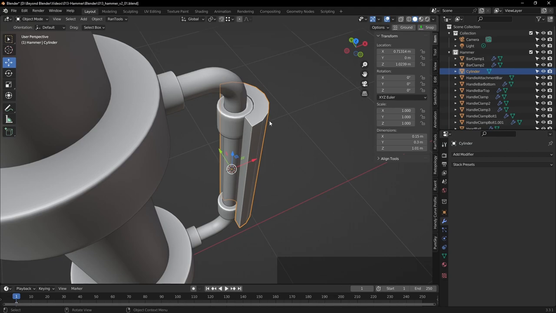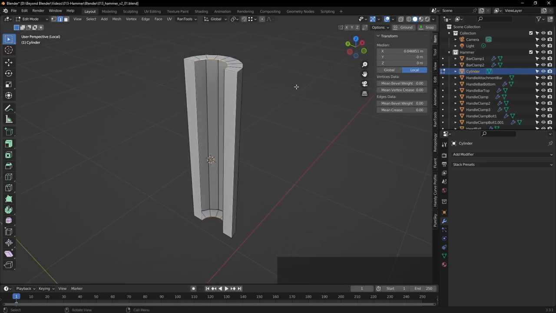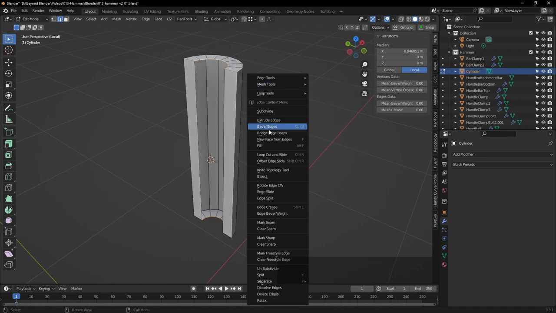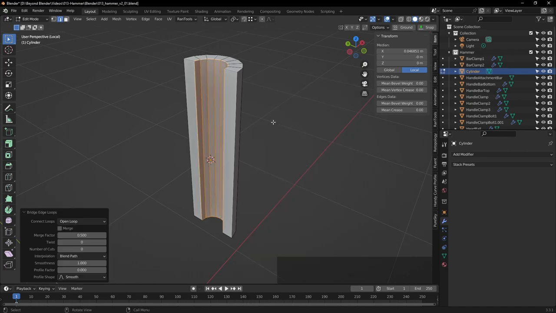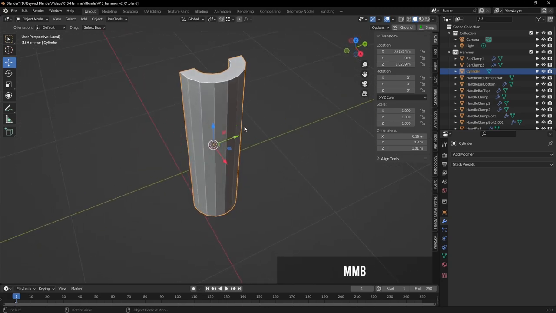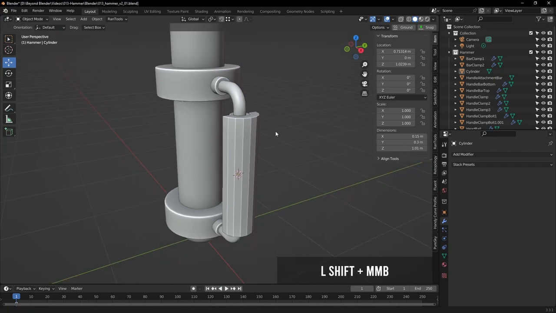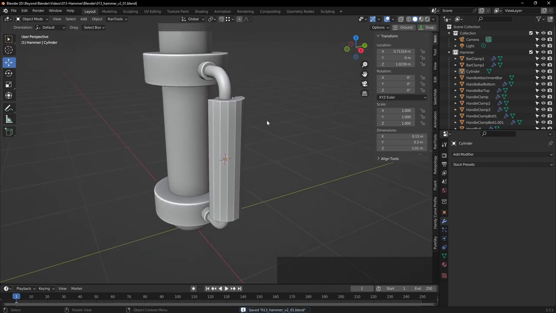Now we just need to do the inside of that cylinder, which is hidden by the hammer. So we'll select this edge loop here, apart from these two sides. And with those top and end selected, we can right click and bridge edge loops. And that gives us the shape we want. And this is probably a long way of doing this. There's a much better way of doing this, but that's just how I went along with it, how I found it.